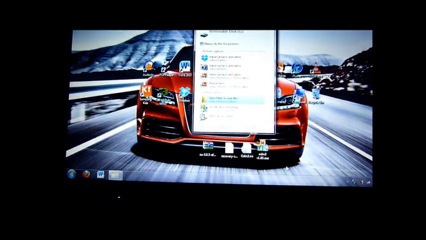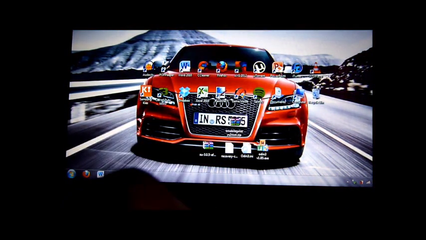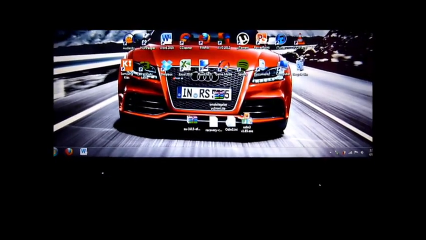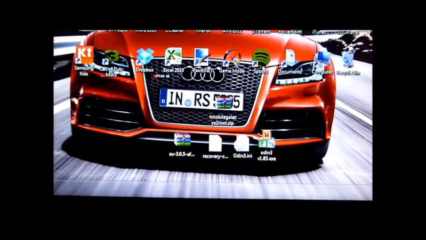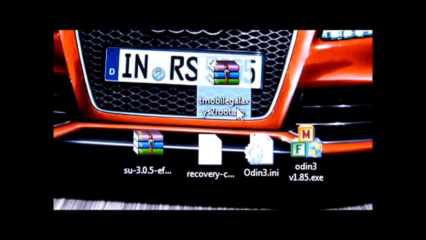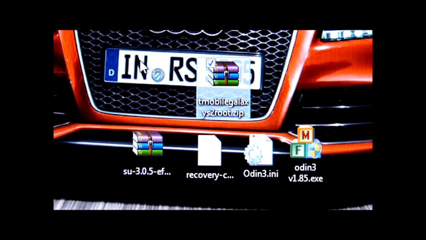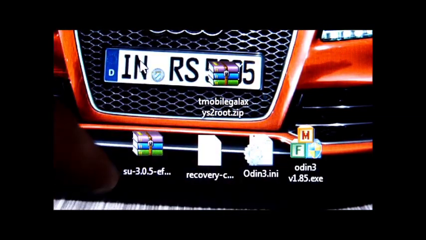Now set that aside. You can just close it out for now. You're going to have to open it up later, but that's okay. Right there, you can see that it says T-Mobile Galaxy S root. The files under there, these four files, are the files that I extracted from here. I'll have the download link for this file right there. So you just download this link, extract it, and you'll get these four files.